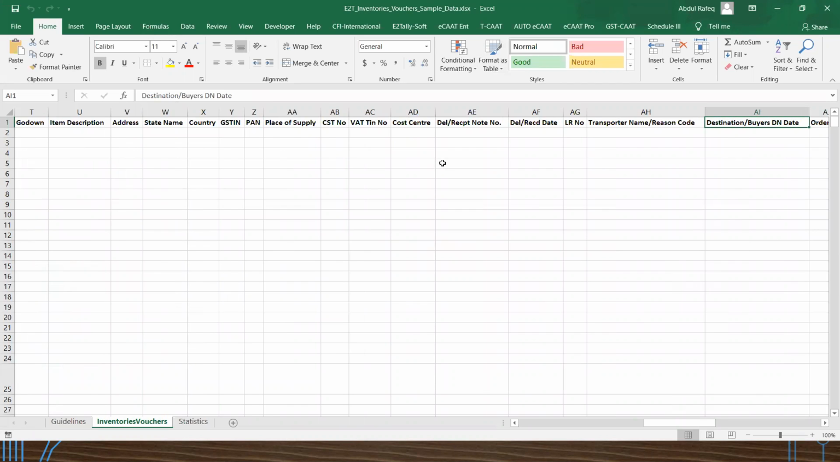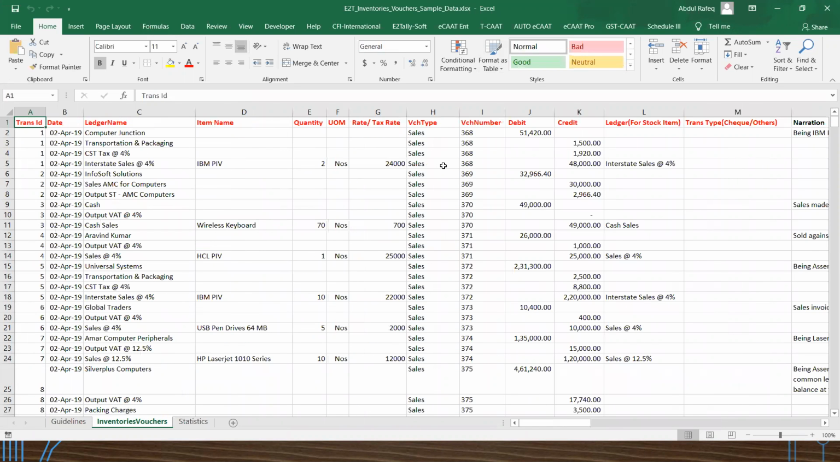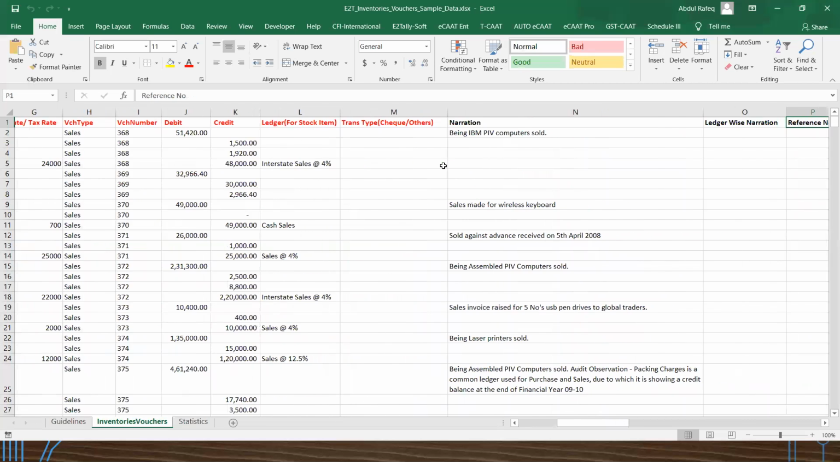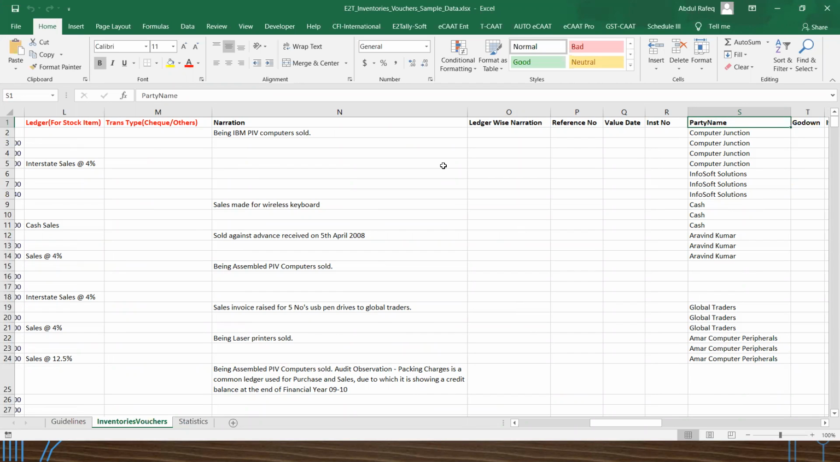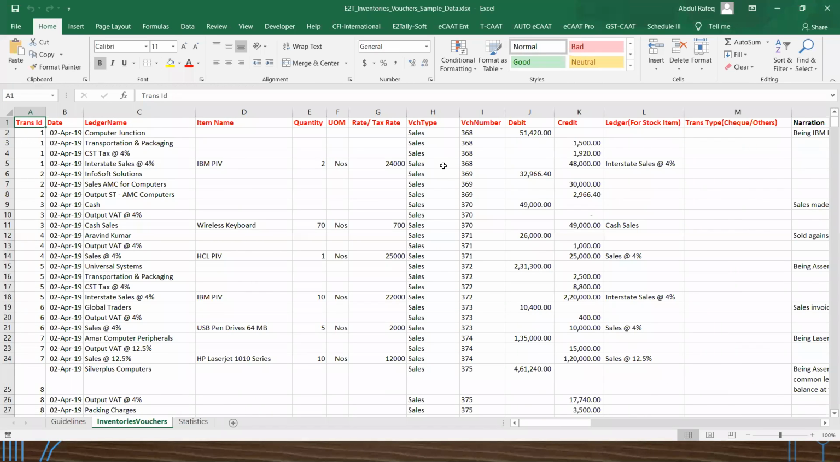Now, why E2Tally is faster compared to many other competing software is, in this case, we read the file to check which fields have data available, and we import only that particular data. For example, let's say there are 70 columns and 600 rows, so 42,000 cells are exported inside Tally by other software. In our case, let's say out of the 70 columns you have only 15 columns of data. We import only that particular amount of data, which is only 9,000 or so. That's why it makes this software faster.